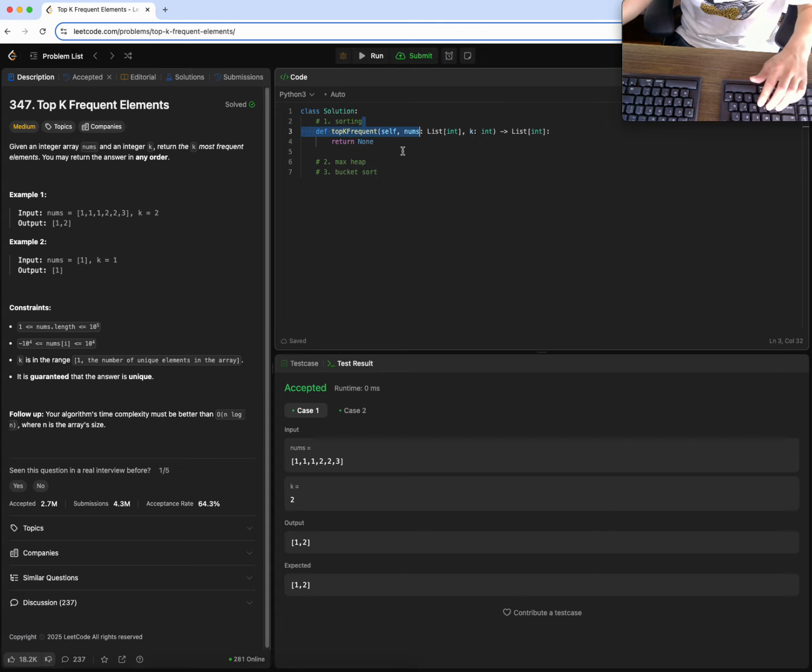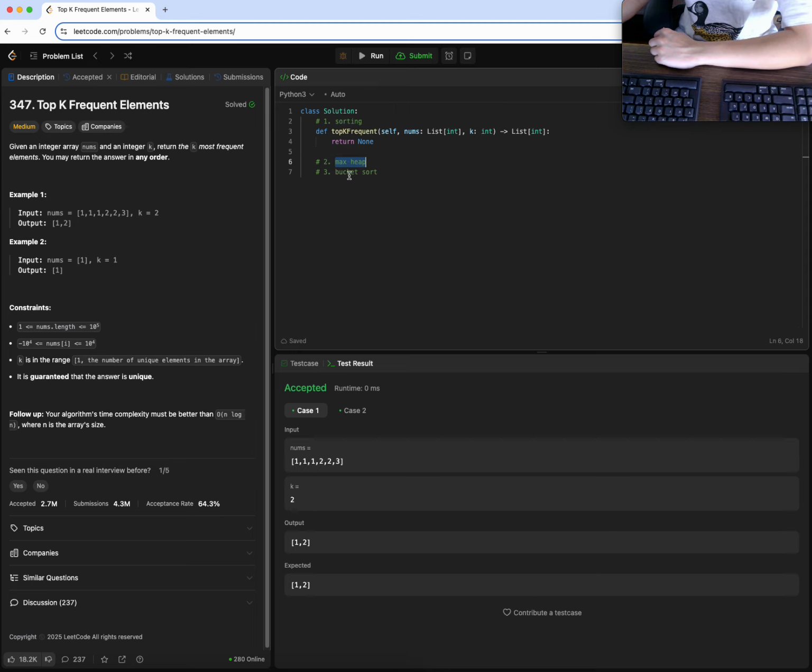Yeah, so there are actually a few ways to solve this question. The first way is sorting, the second way is through a max heap, and the third way is through bucket sort, and each of these will have a different time complexity depending on the approach, right? So we'll start with sorting, because sorting is a relatively easy approach.